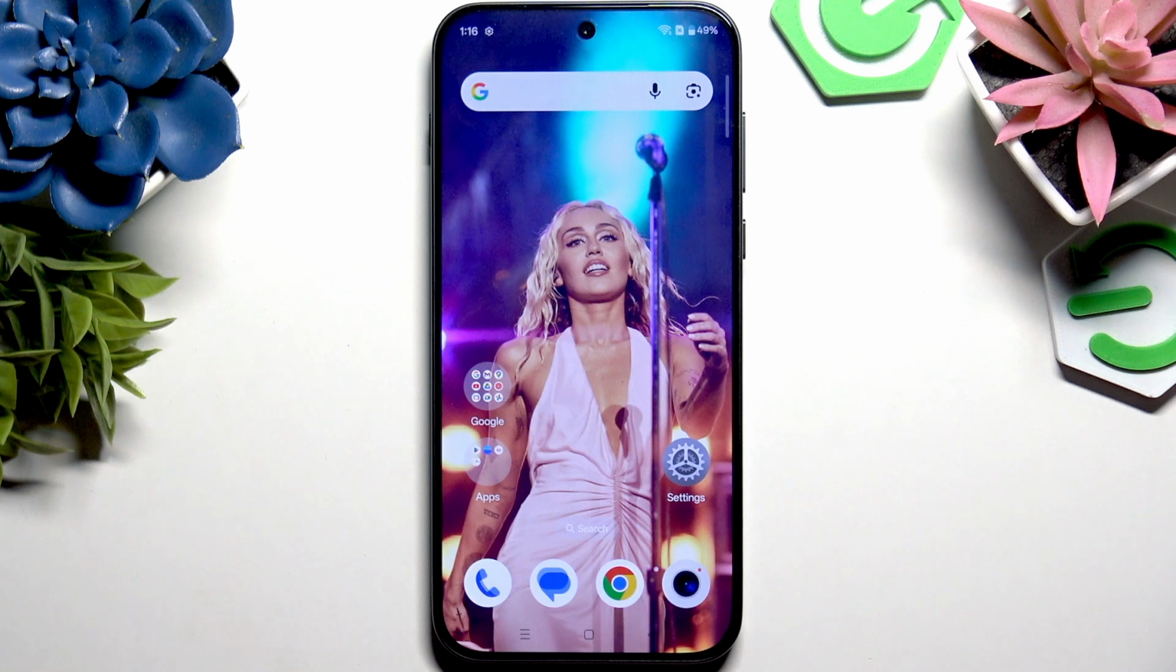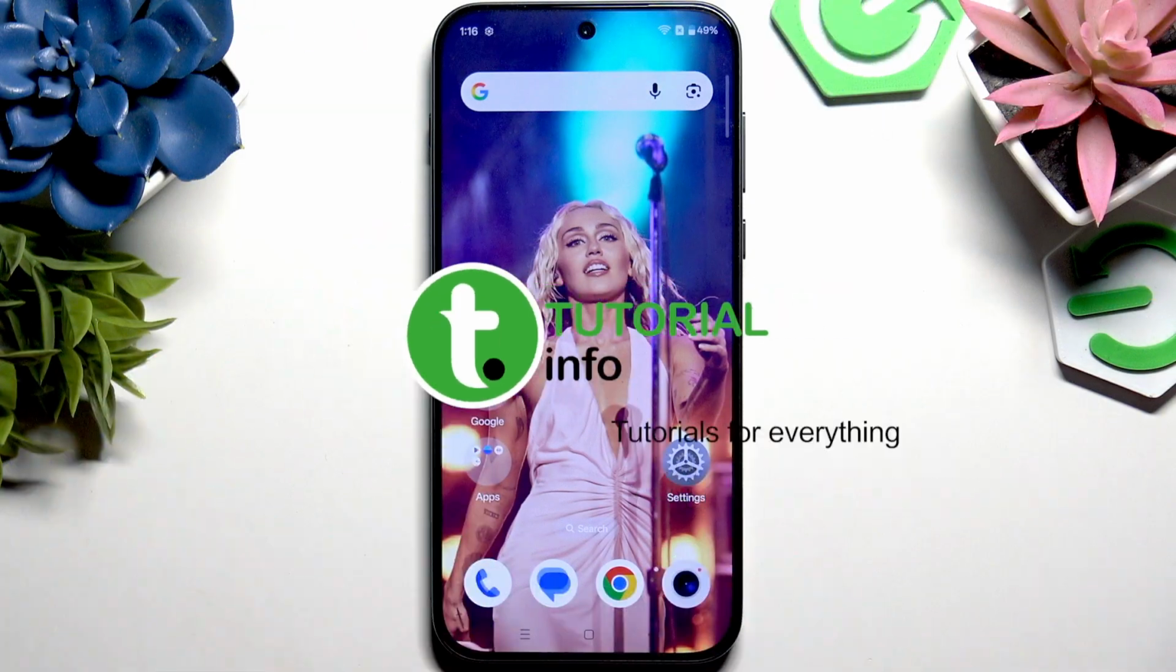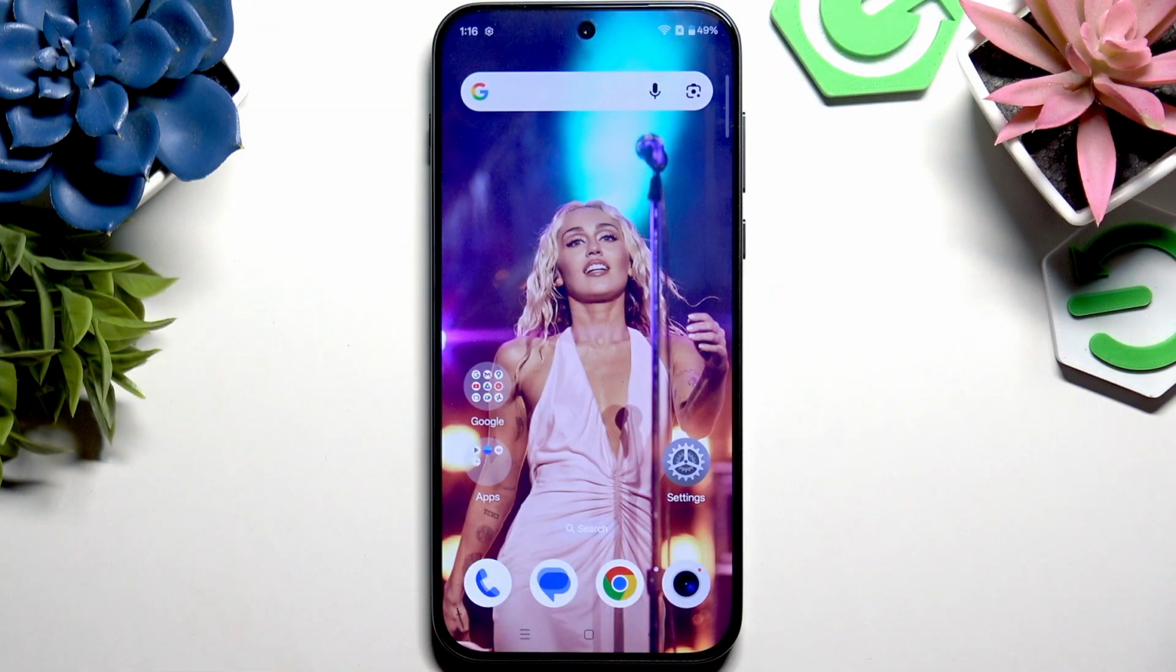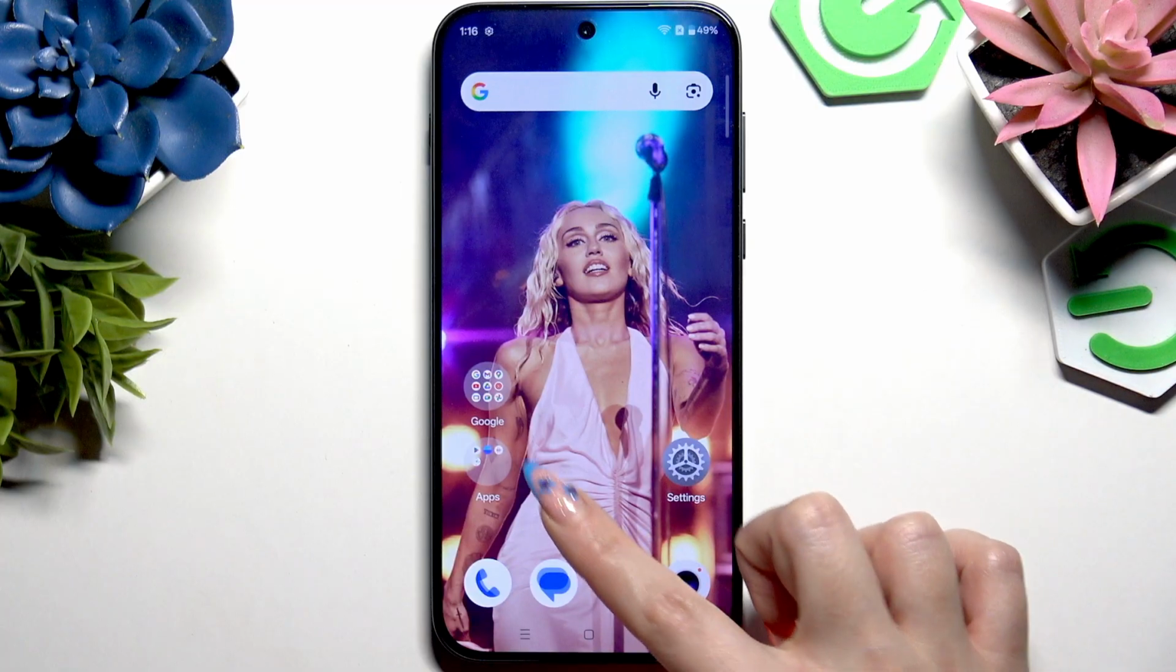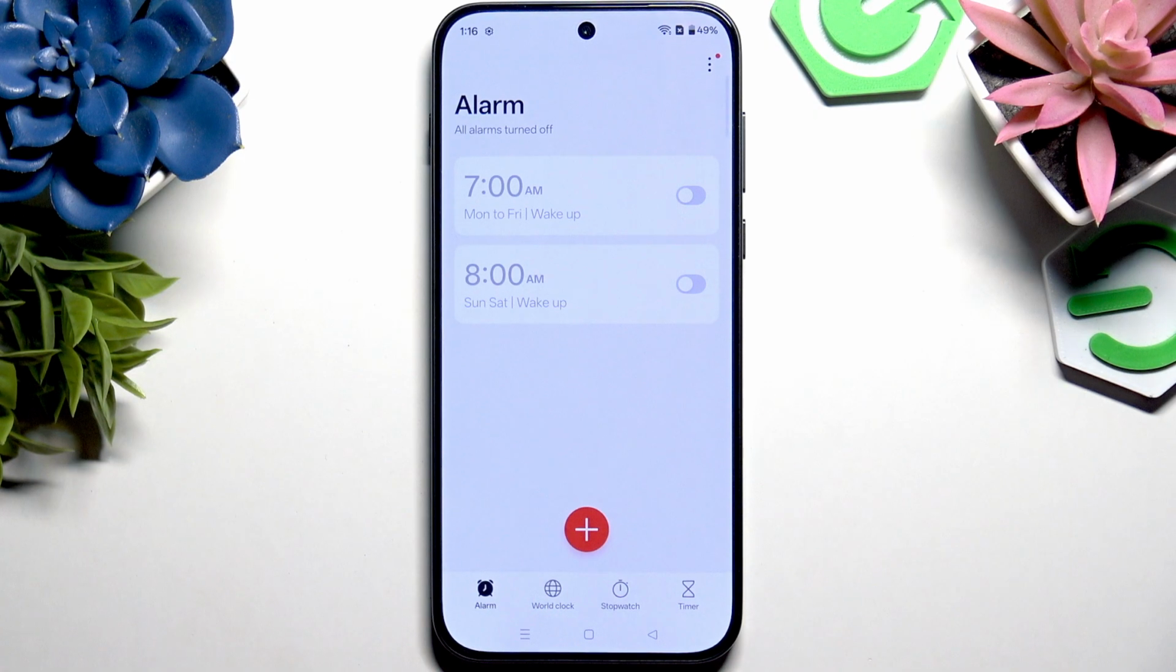In front of me is OnePlus Nord 6, and today I would like to show you how you can set up an alarm clock. Begin by opening Clock app that's already on your OnePlus and tapping on Alarm at the bottom left corner.